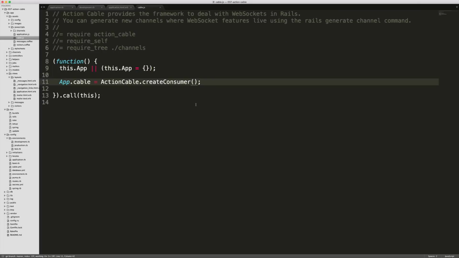And then within the cable.js file, you want to pass in a parameter to the consumer, and this will by default be set to cable. However, if you want to use your own mount point, then we can reference that meta tag that we set earlier.